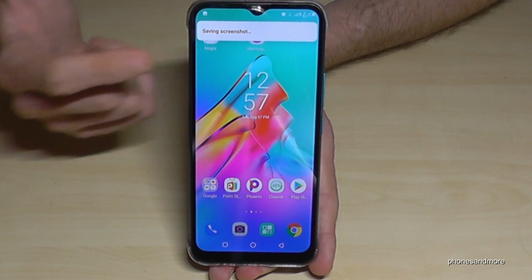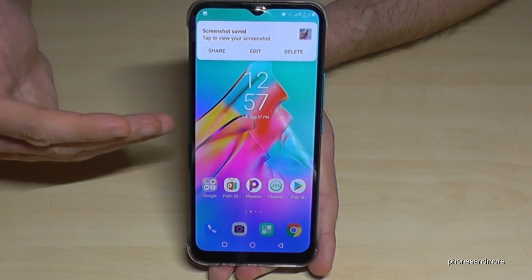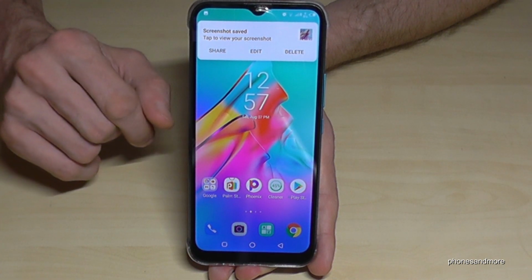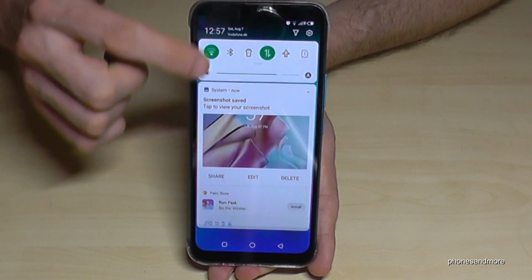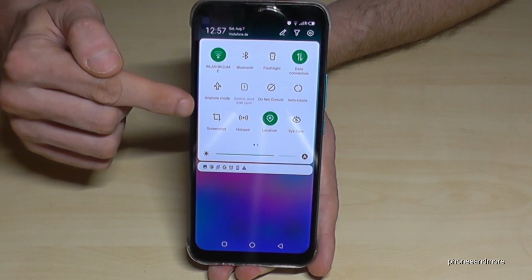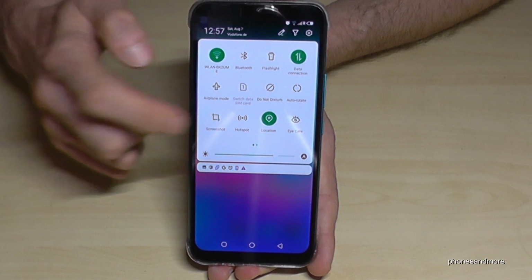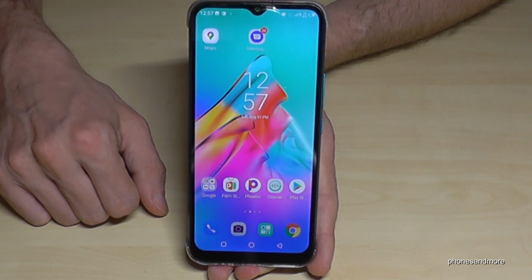After, if you tap on edit here in the middle, you can also crop a part of it or paint something inside, and so on. The second way to take a screenshot, just scroll down here twice, then you have here the symbol for the screenshot icon. You can have a screenshot as well.